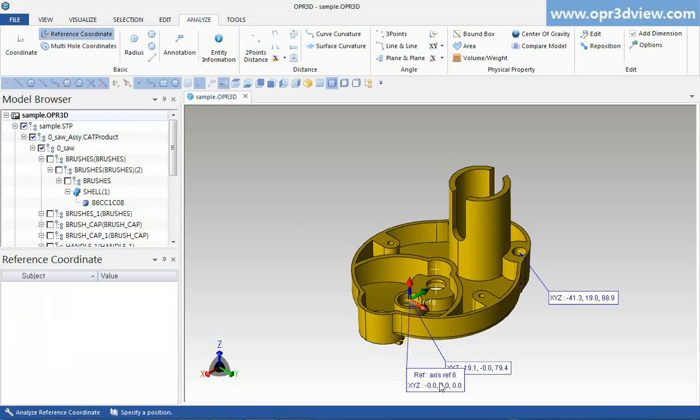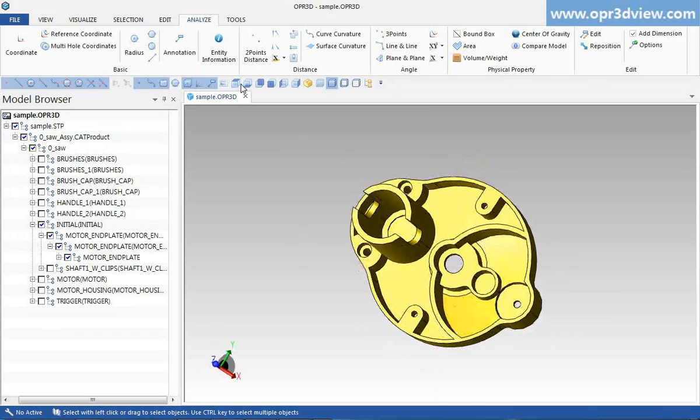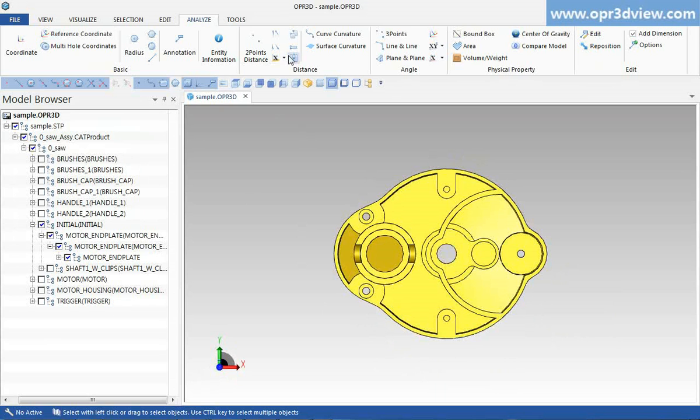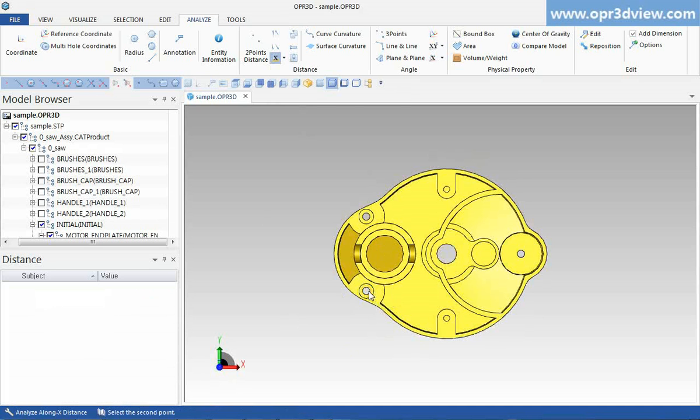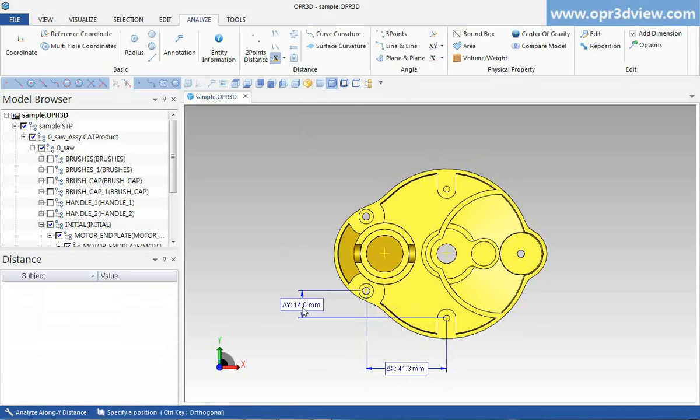The name of the reference axis is also displayed along the value dimension of reference coordinate. Next, along X, Y, Z, which is capable of measuring shapes such as 2D in the 3D. First, it is also possible to measure the distance in the X-axis direction with along X. It is expressed by arranging the vertical and horizontal dimension values. I measure the distance value of the Y-axis direction in along Y.